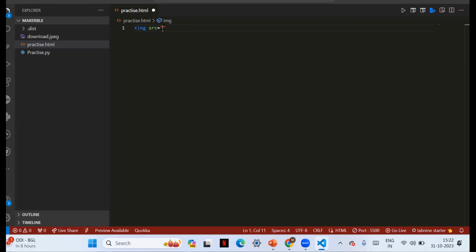Okay. So we are discussing the image tag. With the help of image tag, you can add any image on your web page. So image tag is basically divided into two types. You can add two different types of image. For example, you can add a downloaded image or you can add a not downloaded image from Google directly itself.